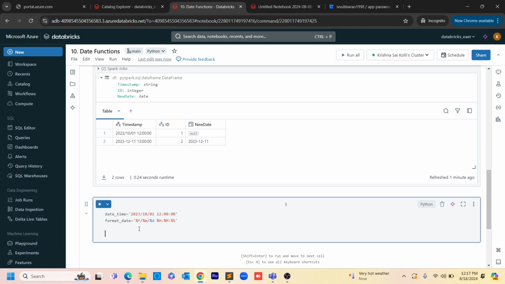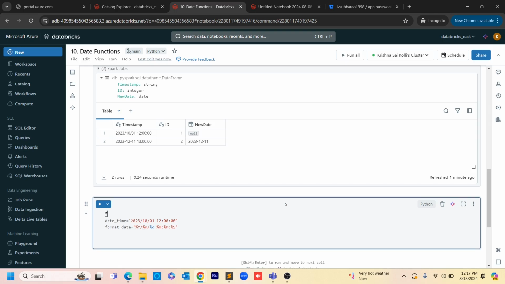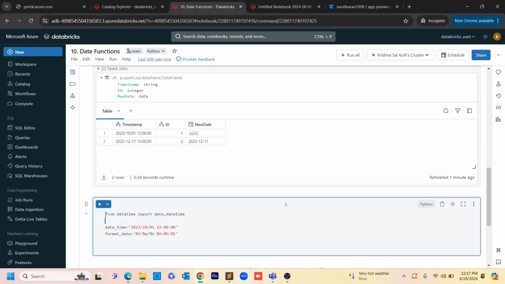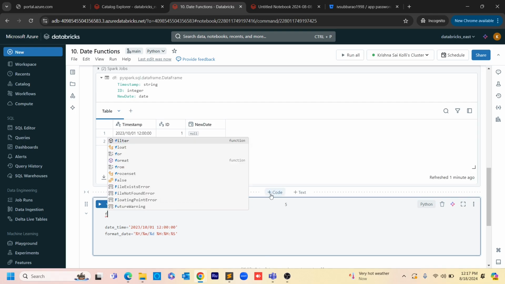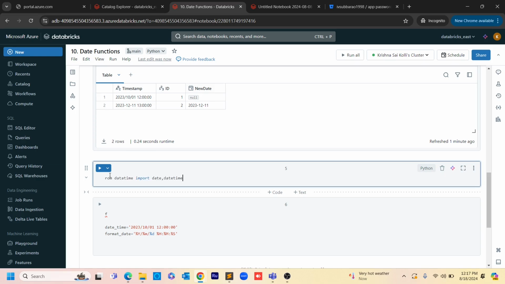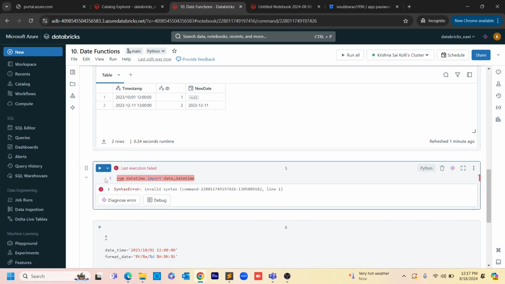Now I want to import one function here: from datetime import date, datetime. I want to import these functions here. Okay, I'm going to write this in another line of code. Sorry, my bad, I'm executing it. It is datetime, not data time.